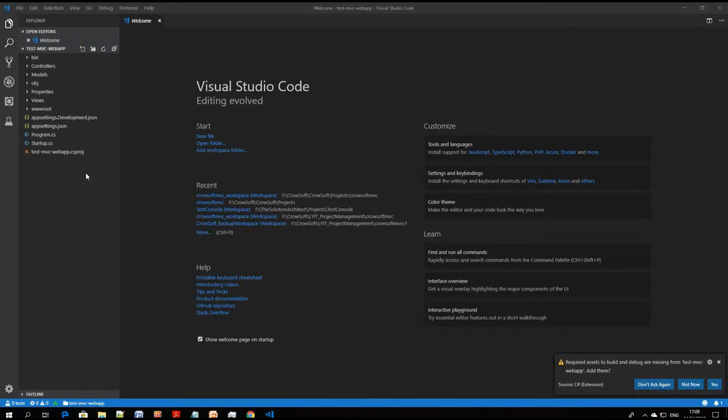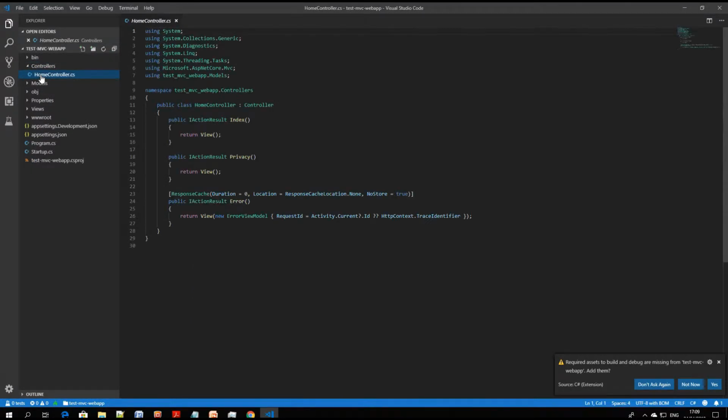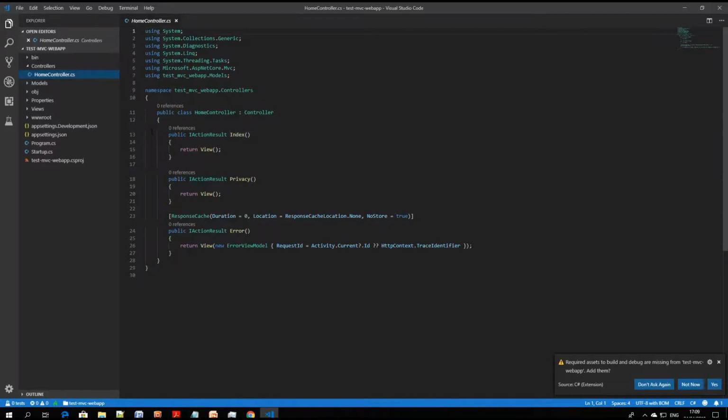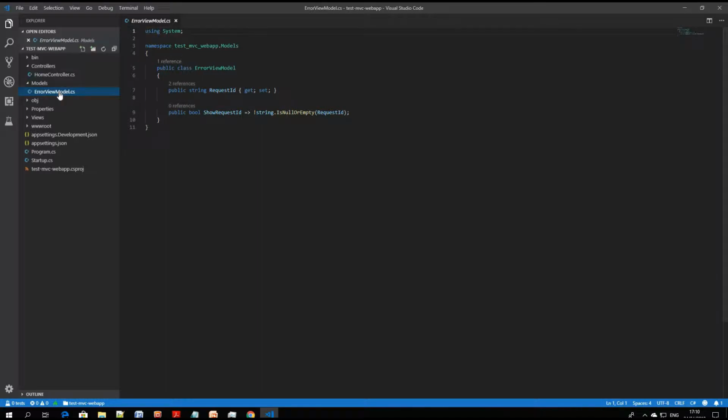Okay, so in my presentation I told you that for the model view controller, there are three areas that are significant to the MVC pattern: you've got controllers, you've got models, and you've got views. Now out of the box, .NET will create a home controller for you. If you go in there, you'll see that the home controller has an index, a privacy page, and an error page. Very, very simple. And then you've got your model. The only model in here is your error view model. Obviously, you'll start creating your own models, and I'll show you how to do that in the next video.